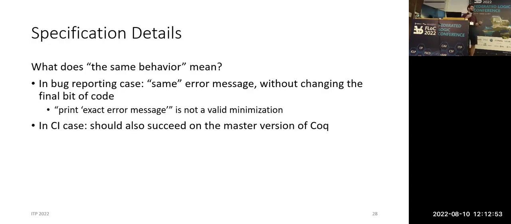In the CI case, in the regression case, we can be a little bit more lax because we also have a version of coq that's supposed to succeed. This is actually a regression. The behavior should be different on the master version of coq and on the version of coq that was modified. And so we require of the minimized file that whatever behavior you're seeing on the minimized example, it should show that behavior on the modified version of coq, and it should succeed on the master version of coq. And this would let us be a little bit more lax with the same bit of code condition. I haven't implemented it yet, but on my to-do list is allowing modification of that final proof script and allowing simplification of it.